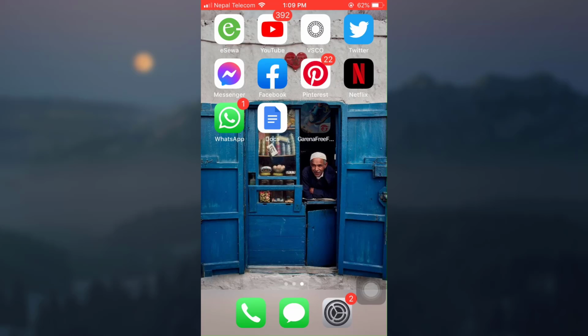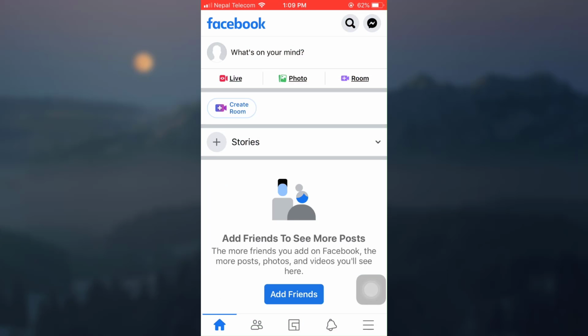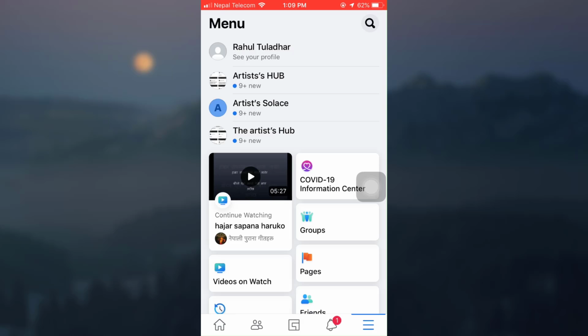For this, first of all, open up your Facebook app. As soon as you open up your Facebook app, you will land on your home page. Now, in order to log out, you can see that on the bottom right corner, there are 3 horizontal lines. Tap on the 3 horizontal lines. When you tap on it, you will land on an interface like this.